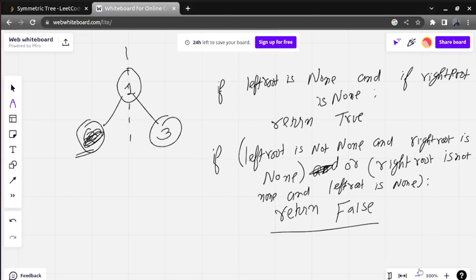So as of now we have seen two cases. One is that if there are no elements, then we need to return true, and if there is some element on the left hand side and no element on the right hand side, or some element on the right side and no element on the left side, in all those cases we need to return false.